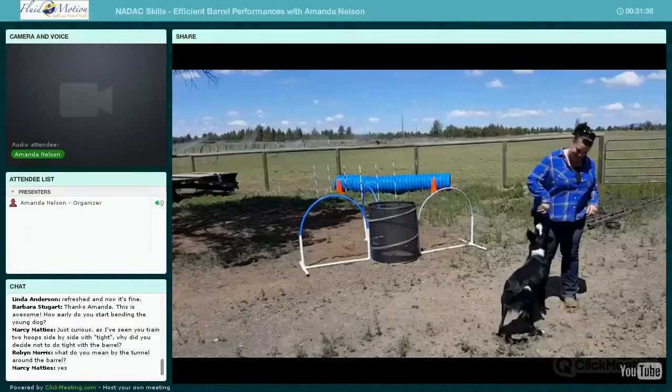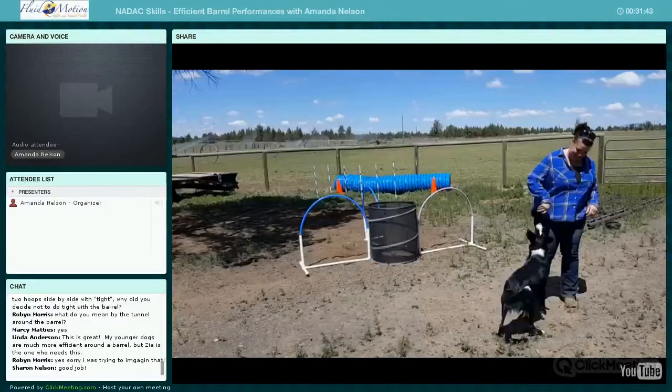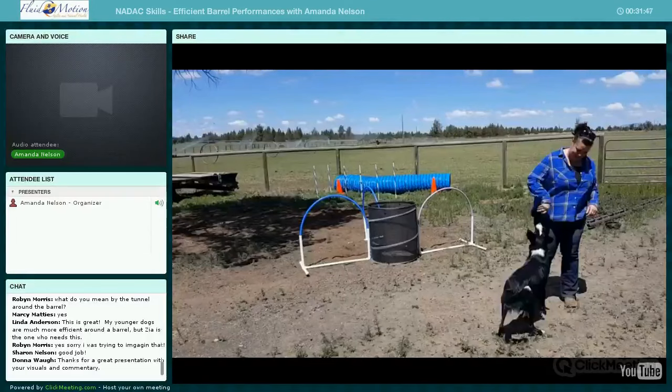Does anybody else have any other questions? I was trying to imagine that, yeah. When you said tunnel around the barrel, I'm like, oh, that would be a cool idea. There we go.